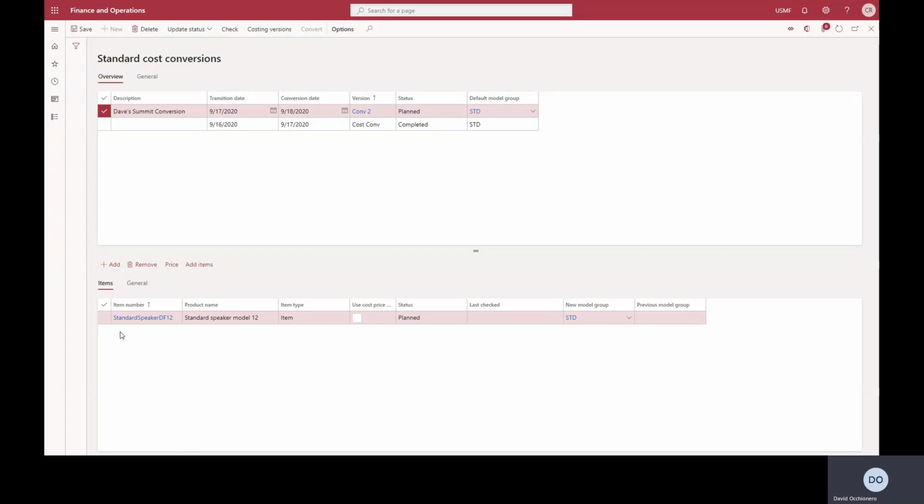If I wanted a full list of items, there's data entities that we could use to import that information here. We could load it here, and then subsequently we can upload a cost for those items that you have as a costing version, the one that we just created up here, which is nice when we're doing a conversion over a weekend. So here's our item number converted to our new model group.